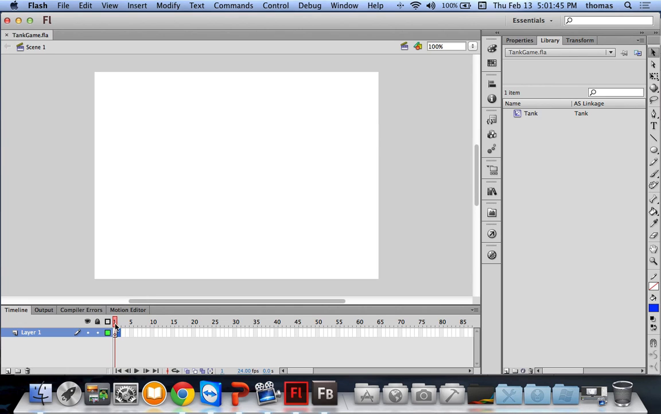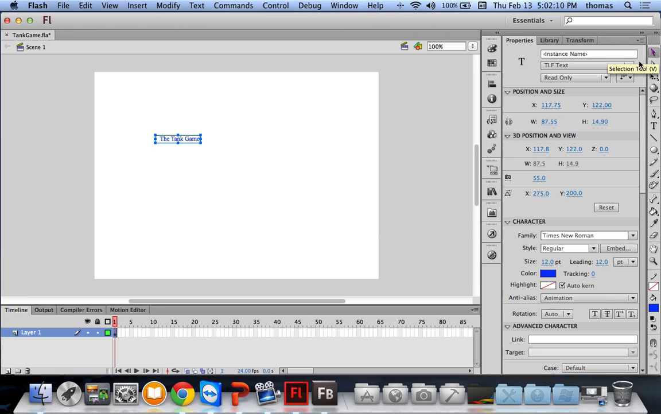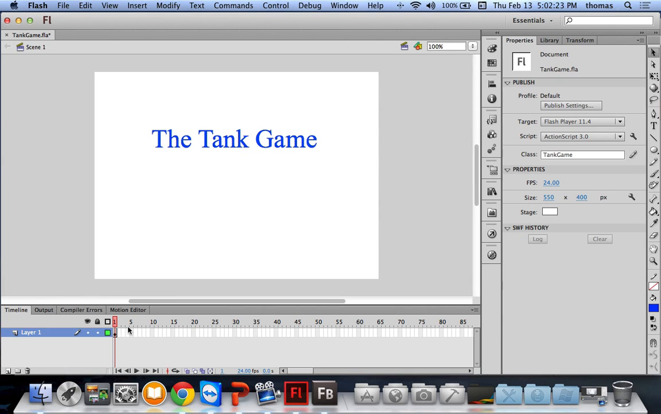We're going to add a couple more frames, all right? So this frame 1, we're going to put in the same kind of thing we're talking about, the tank game. What we're going to do is change the font size to 50, let's say. So there's a tank game. We're going to position it on the screen. Here it is, and this is going to be on frame 1.